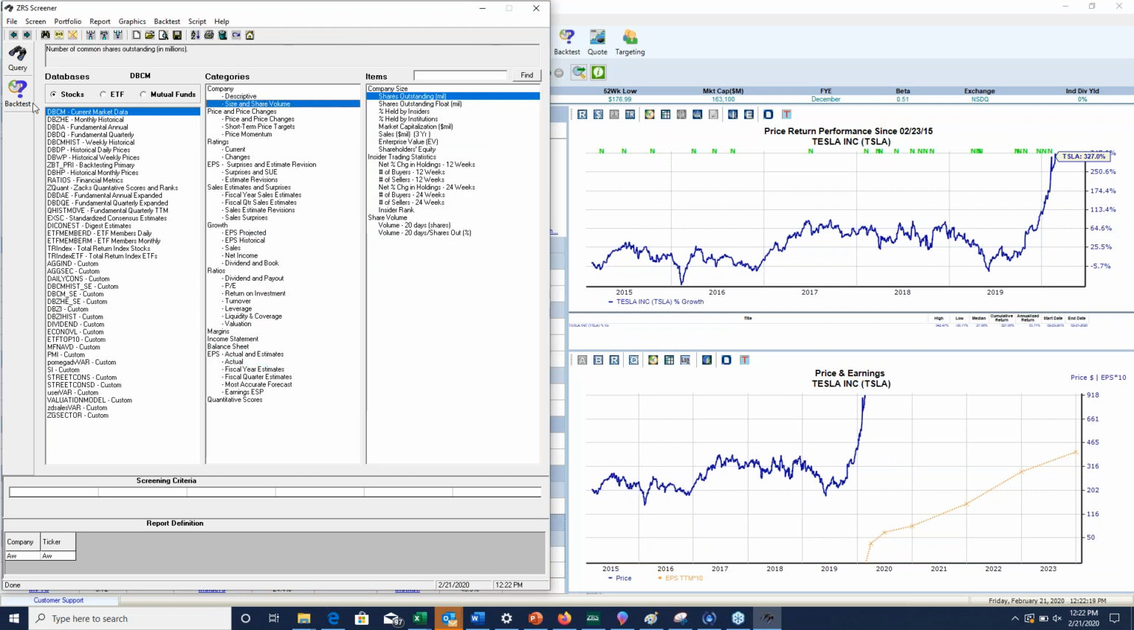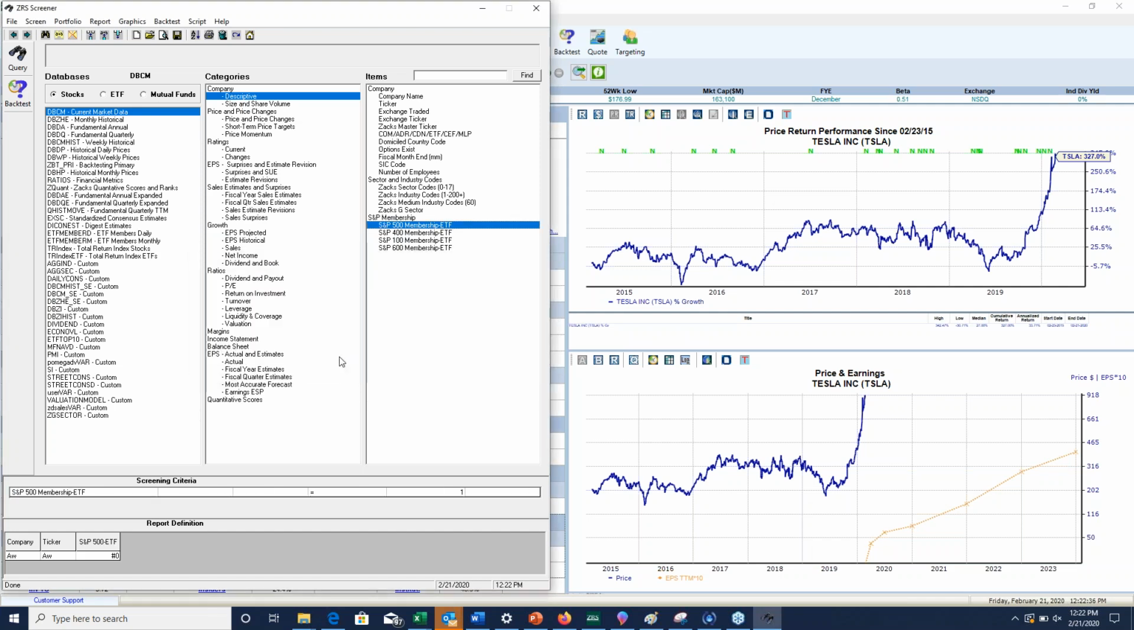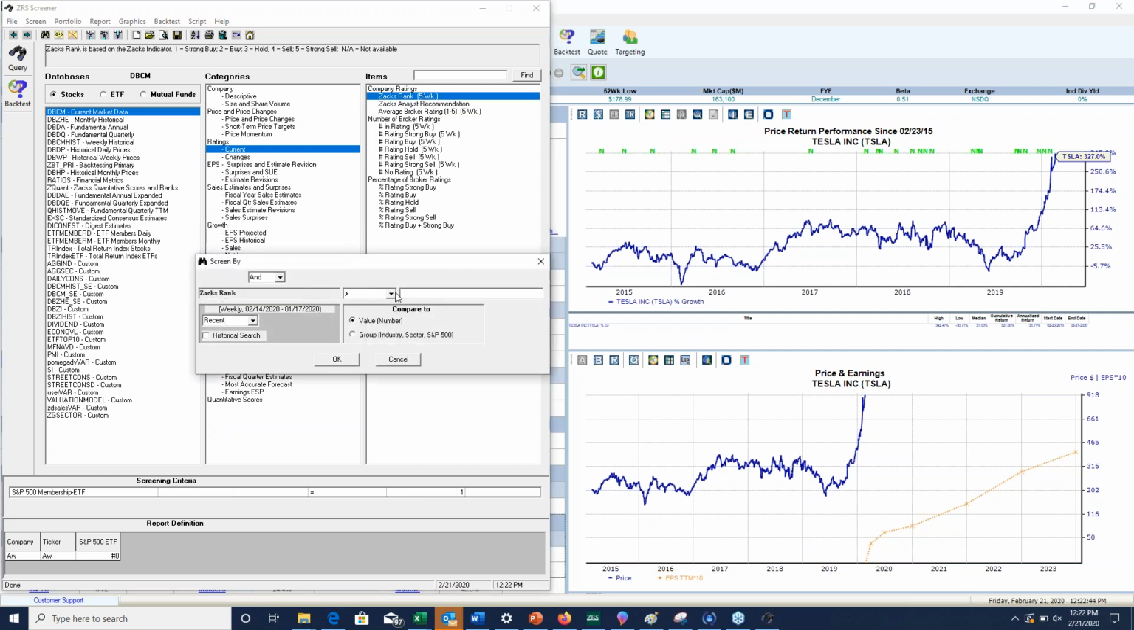So as an example of backtesting, let's just put together a simple strategy where we want to pick from the S&P 500. So we'll go ahead and select that as our first criteria. So we want to say equals member. Okay. And now let's say we want to do a Zacks rank. So that's our earnings momentum model, one of our flagship models here. So this will help us pick companies with good earnings estimate revision.